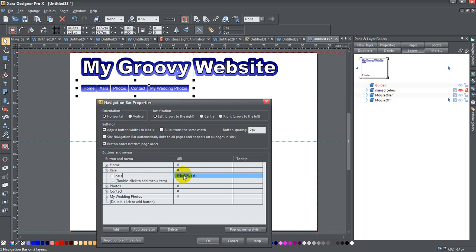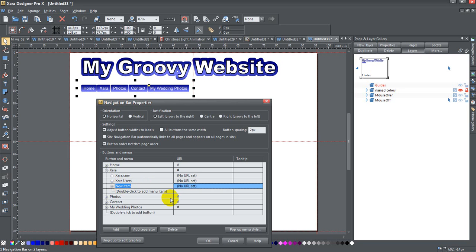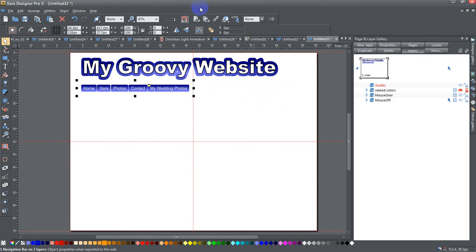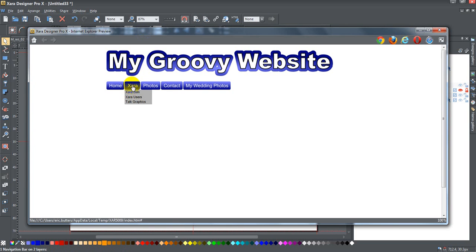And I'll go in and type in a few things. So, Xara.com for one. Double click another one, and we'll say Xara users. And another one just for giggles, and we'll make that top graphics. All right. And once that's done, just press OK. And if we preview this, you will see that under Xara, I have my three different things in the submenu that I created. And that's really pretty much how you do it.